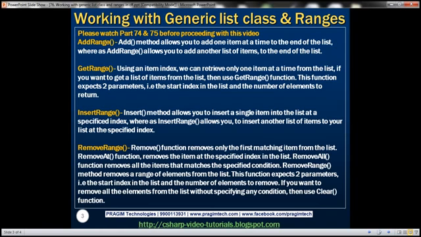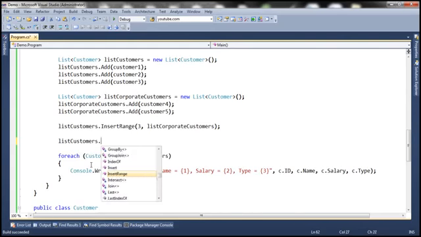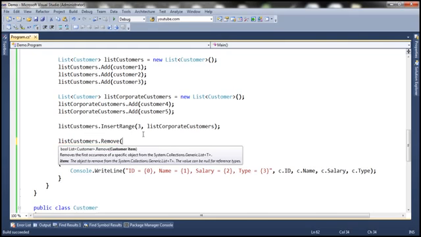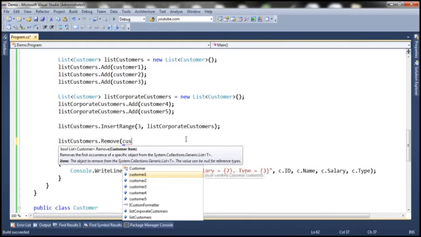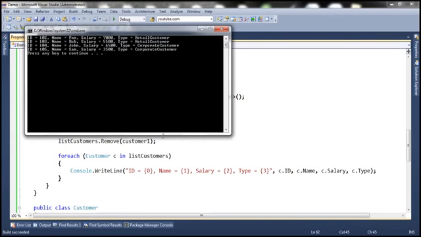Alright. Now let's look at using the RemoveRange function. There are several functions that help us to remove an item from a list. First of all, I can use the Remove function. When we use the Remove function, we have to specify the item that we want to remove. So if I want to remove the customer 1 object, I simply pass the object that I want to remove here, in this case customer 1. So now the customer 1 object will be removed from the list. So we'll only have 4 customers, 2 retail and 2 corporate.